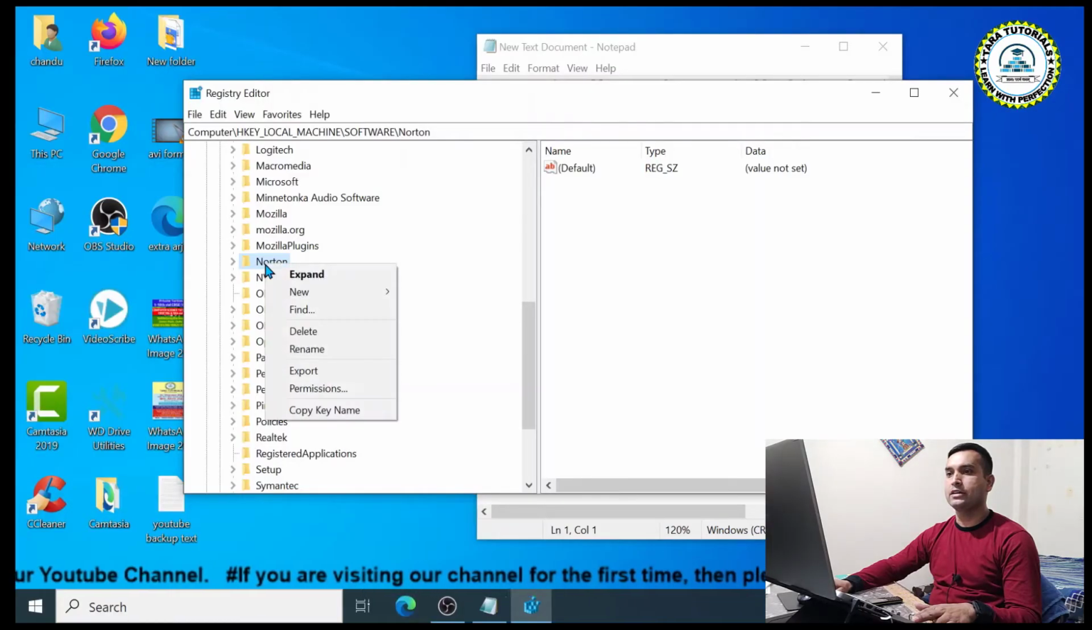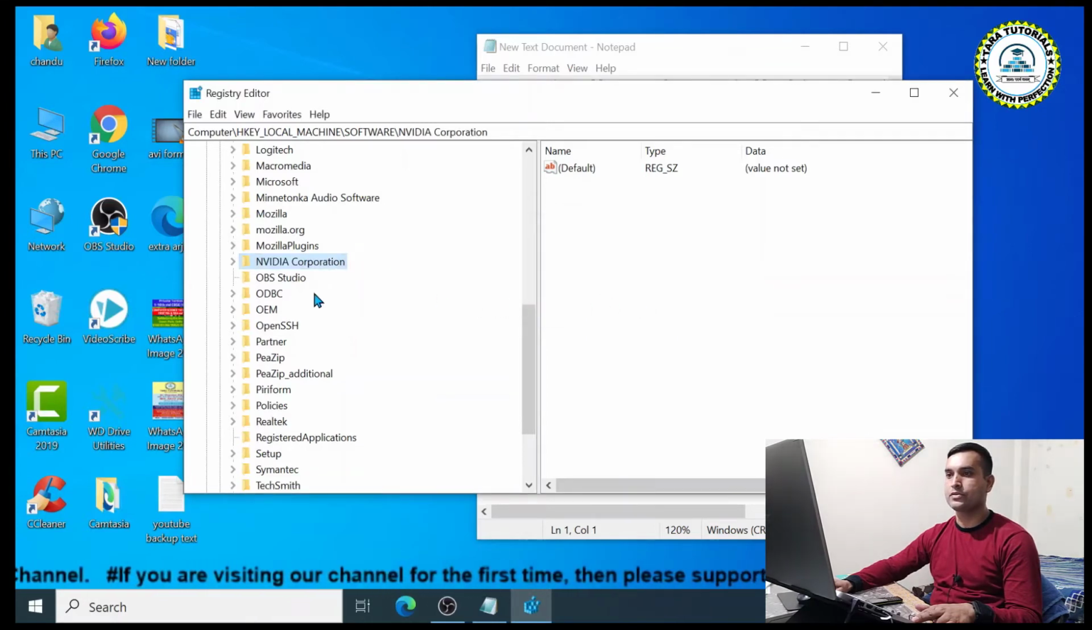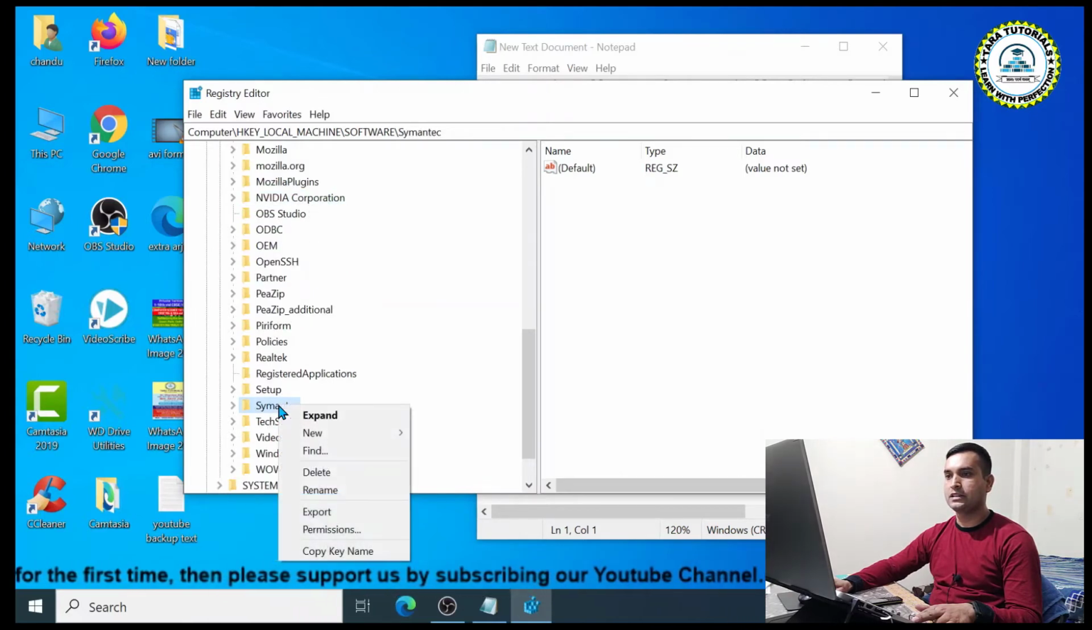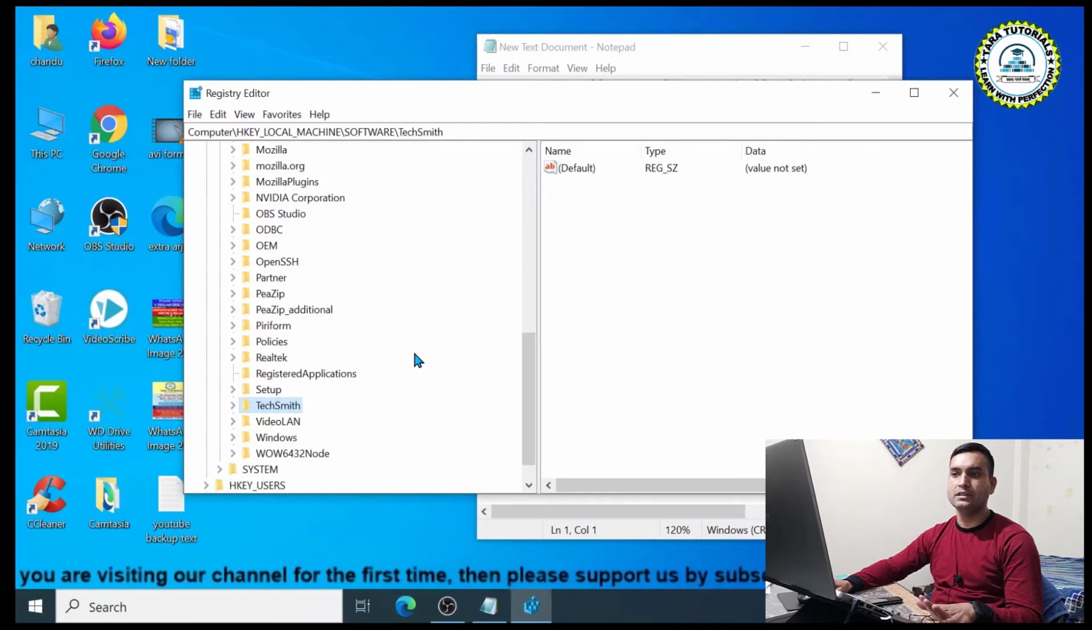So I will right click on it. I will click on the delete button, and if it asks, are you sure you want to permanently delete the key and all of its subkeys, just press yes. So I have already deleted. Now I will also delete the Symantec key from here, because Symantec is also antivirus software. Okay, so I have done that.